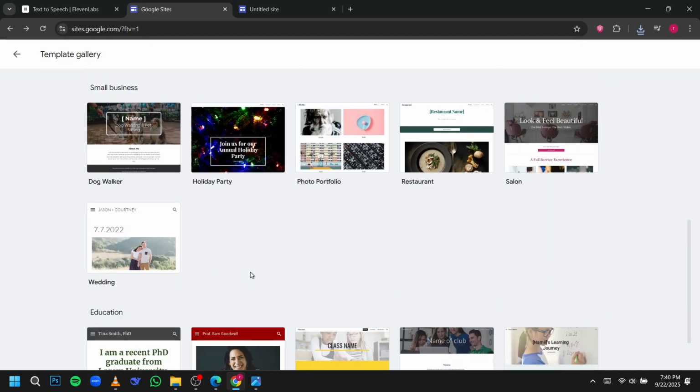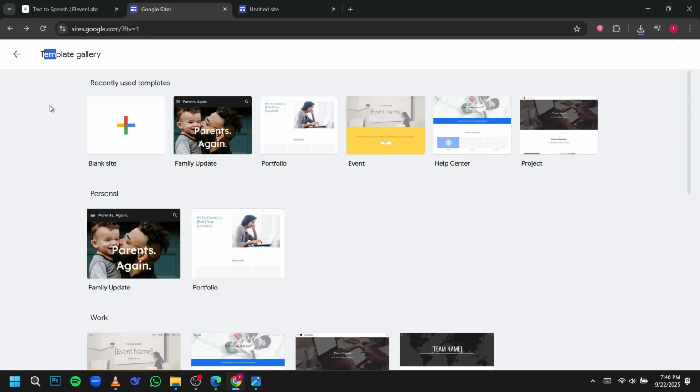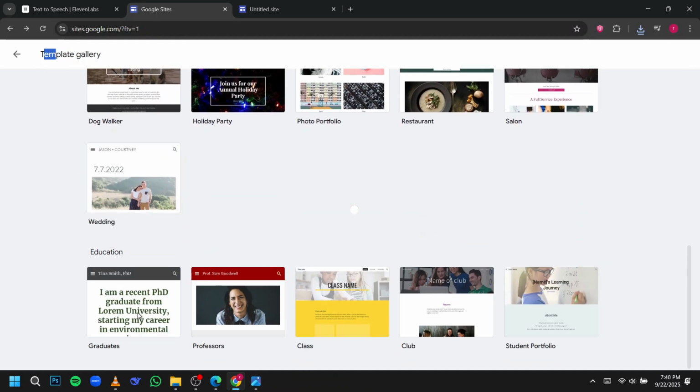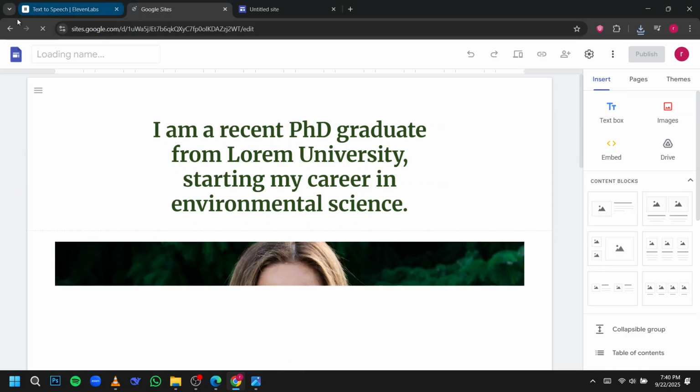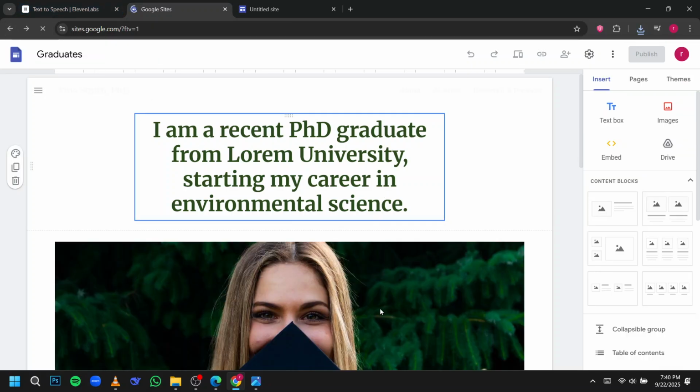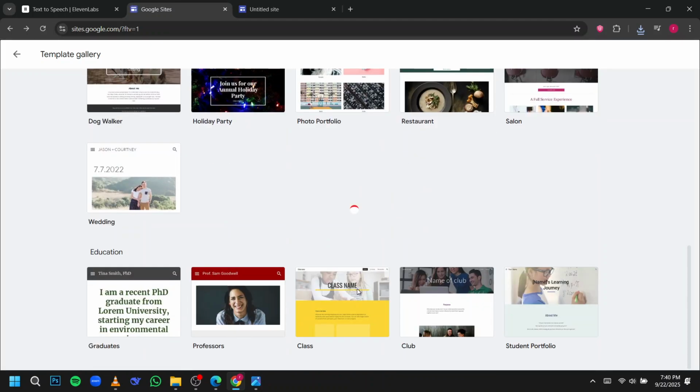Next, click on the template gallery at the top of the page. Browse through the templates and select the class template. This template is designed for educational settings and comes with pre-built sections for schedules, announcements, and classroom resources. It gives you a solid foundation to start with.